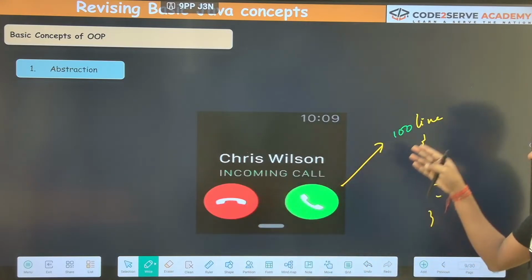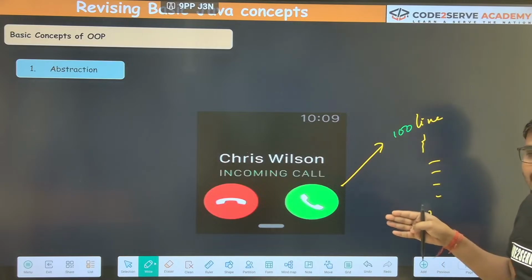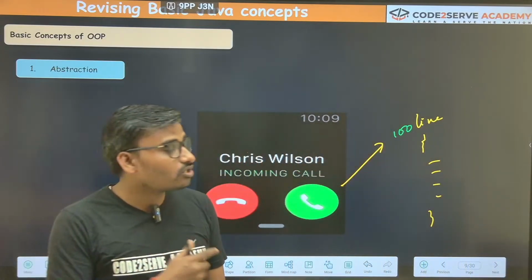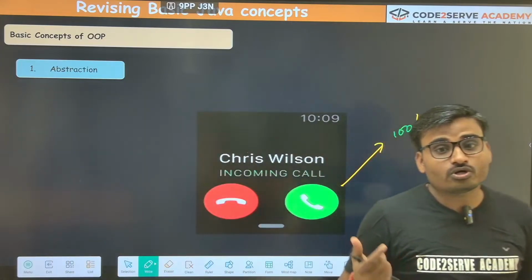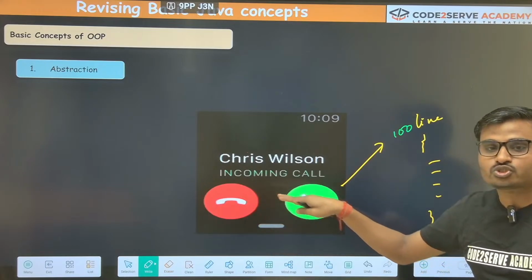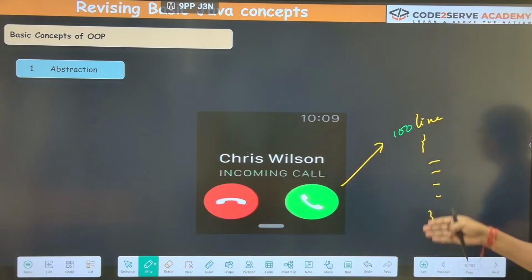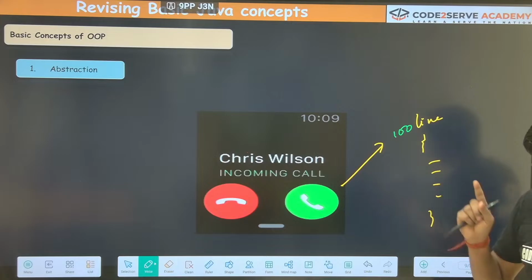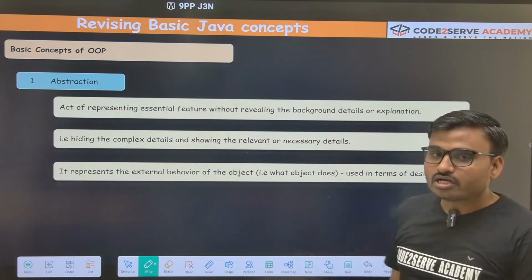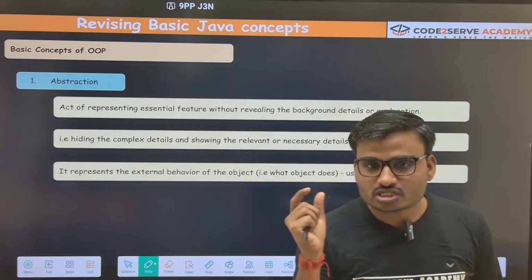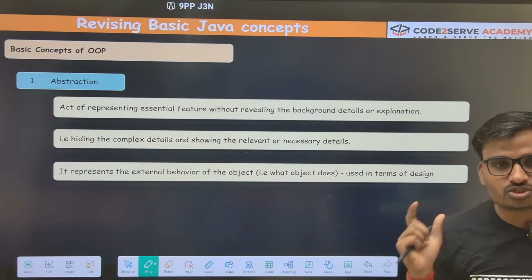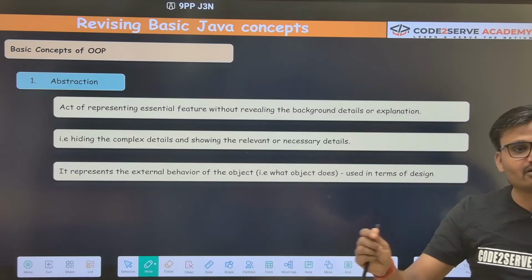We will not be showing them these 100 lines of code, because the end user might not know what this code is, right? They might not be able to understand what this code means, right? So we are only showing them these two buttons, but with these two buttons there are n number of lines of code written inside. Got my point? So you have to remember, abstraction is what? We are showing the essential feature. Whatever is required for the user, we are showing only that much, and the remaining we are hiding from the user.